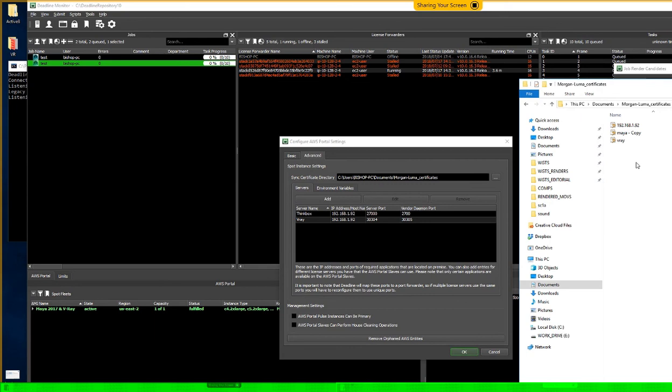So it looks like documents, Luma, certificates, and it's on this machine. So that's looking good. Aha! It's called Maya-copy. So that needs to be Maya. Damn it. I can't remember when that happened. I feel dumb. Why is it not helpful? Oh my god. We're trying to find new ways to deal with this.